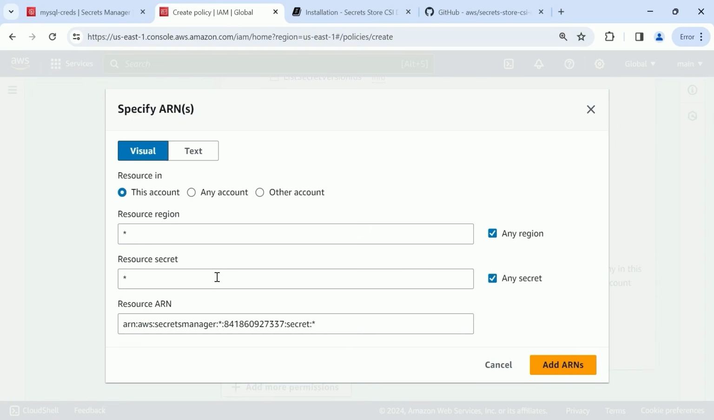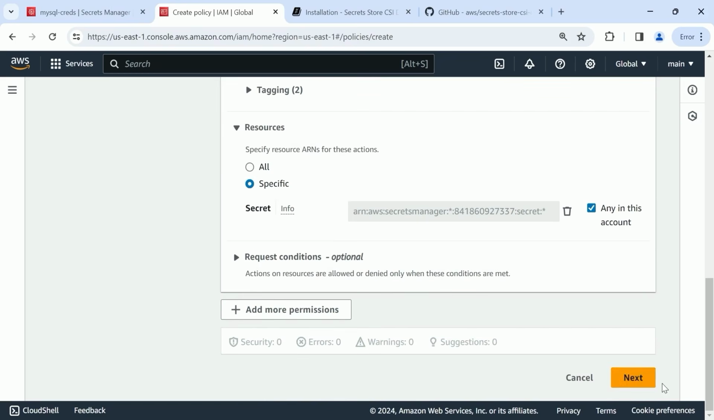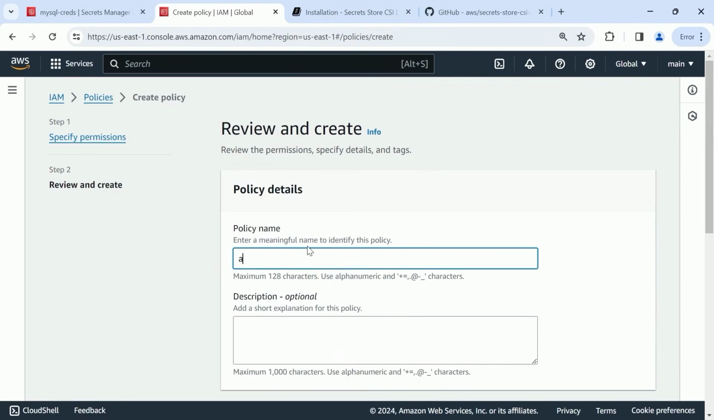Or if you wanted to give access to all of the secrets, then you can just do what I'm doing here. I'm just going to keep this example simple, so I'm going to give it full access to all the secrets. But like I said, you want to make sure that you drill down and only give it permissions to access the secrets that it needs to know about. And then we can go ahead and select next. We'll give this policy a name. We'll call it, how about, CSI EKS Access Secrets Manager.